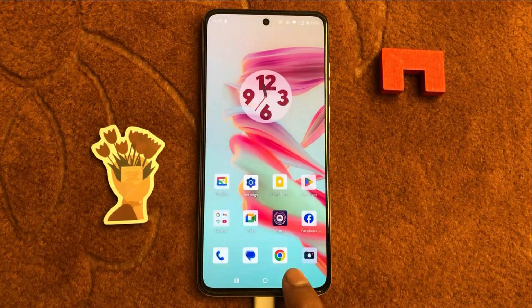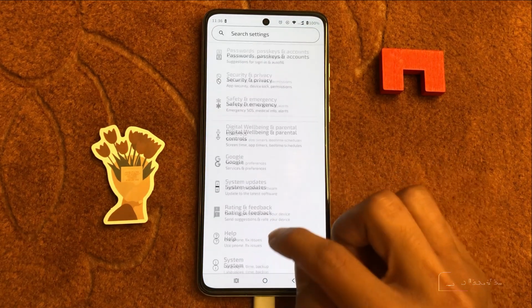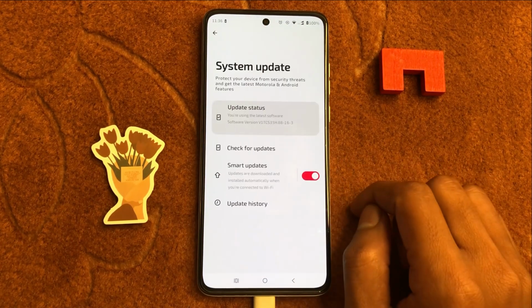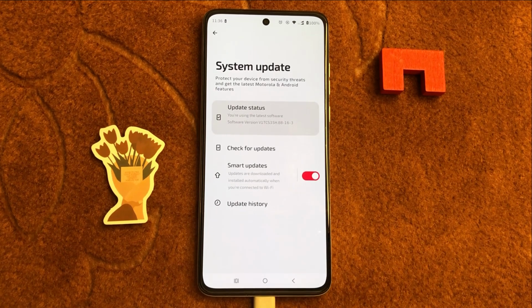Now go back. After that, software update. Open settings, scroll down, click on system updates, click on check for update and click on update. After clicking on update, your phone software will be updated.